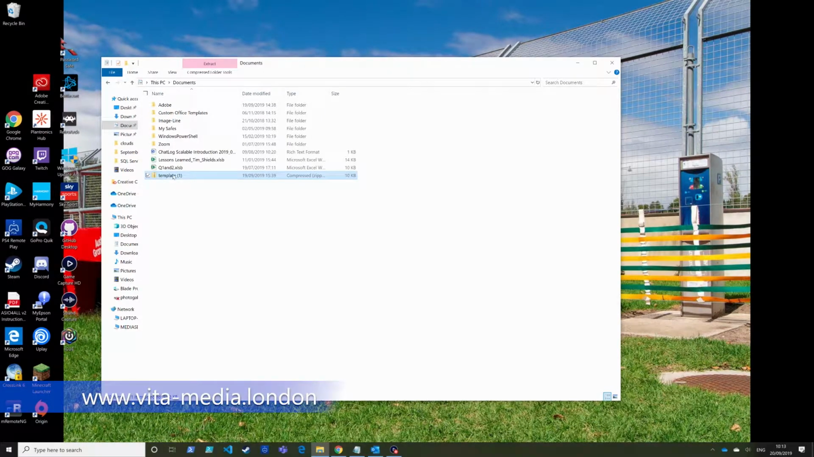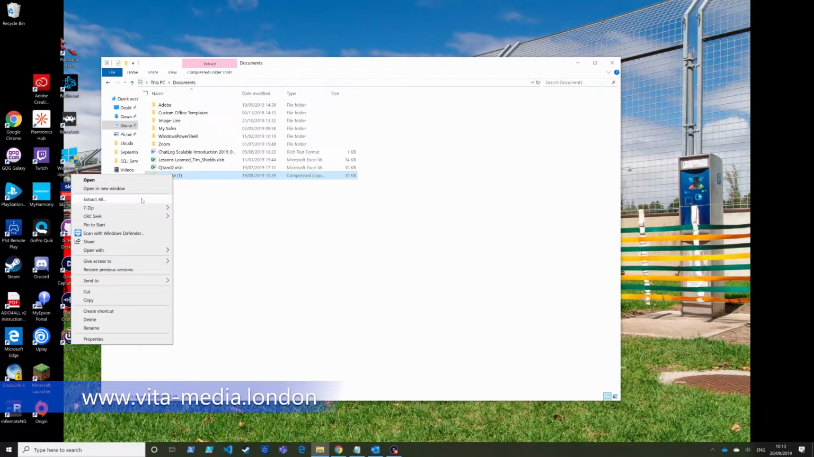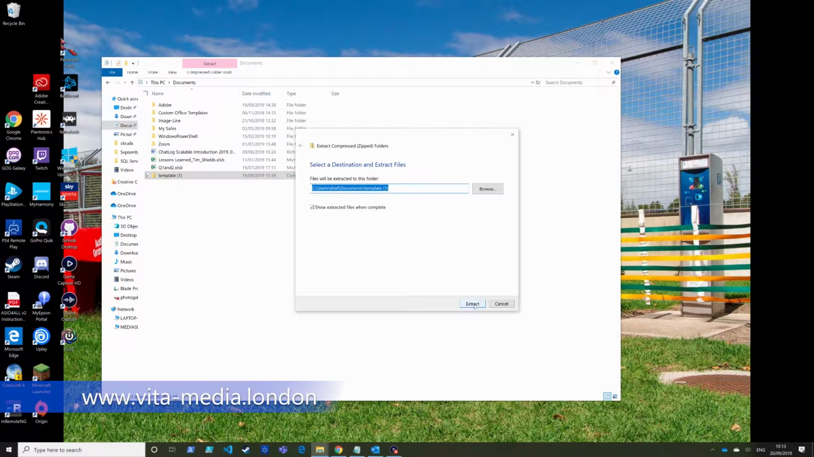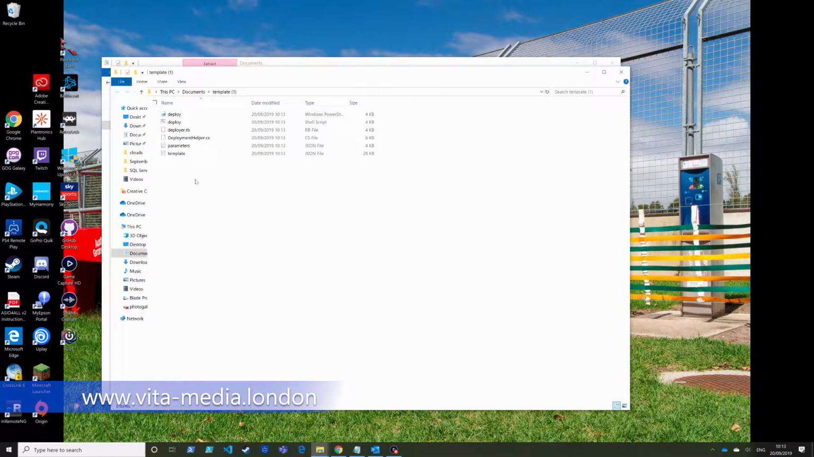So I've got the zip file here that we downloaded with the ARM templates in it. I'm just going to extract that here. And we can see there's a number of files here. The most important ones are these two here, but we've got a PowerShell script, we've got a shell script, we've got a Ruby file, and we've got a C# script.